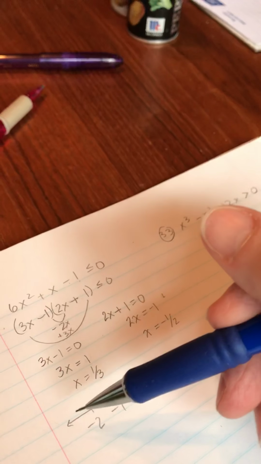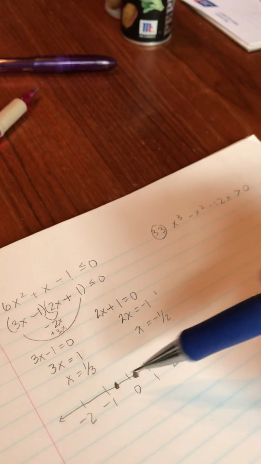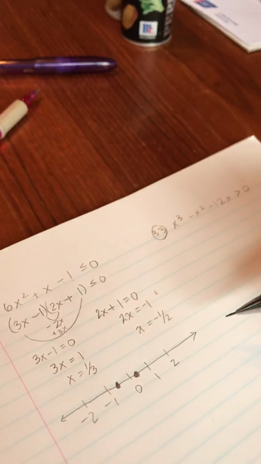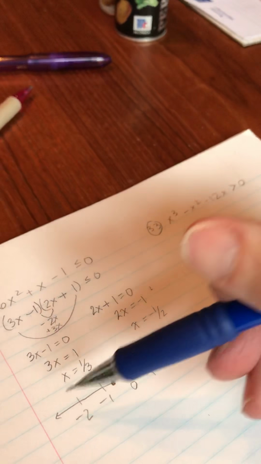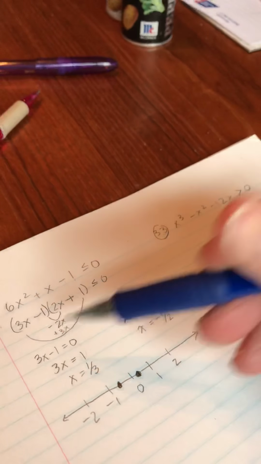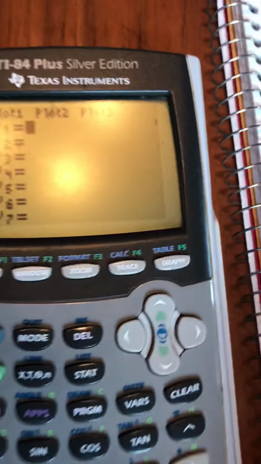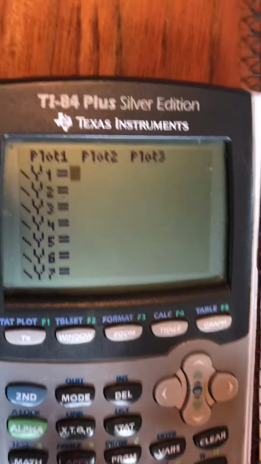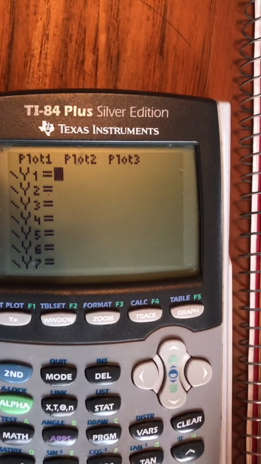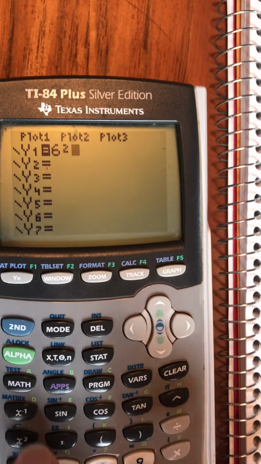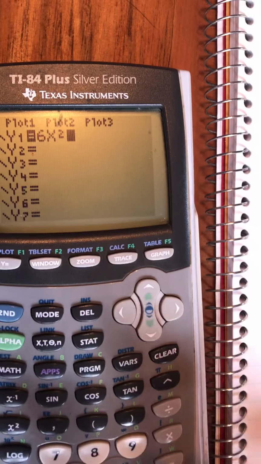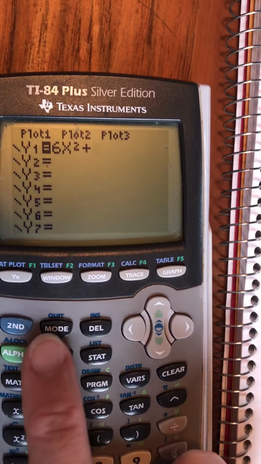All right, now what we need to do is test each interval. These two points cut the number line into 3 intervals, and so we've got 3 intervals to check to see if they are solutions to the inequality. And I'm going to show you how to do that on your calculator. So if you go to y equals, let's see if I can hold this right without too much glare. So you go to your y equals and type in the inequality. So in this case, it's 6x squared plus x minus 1.